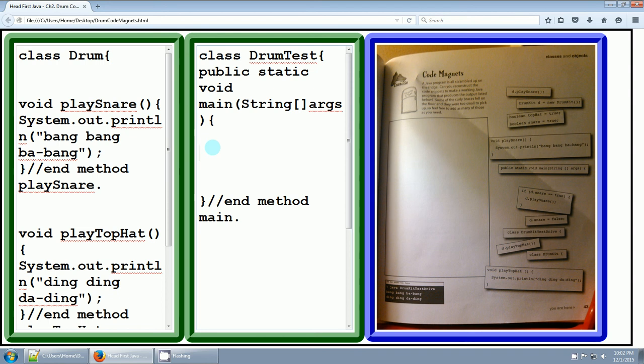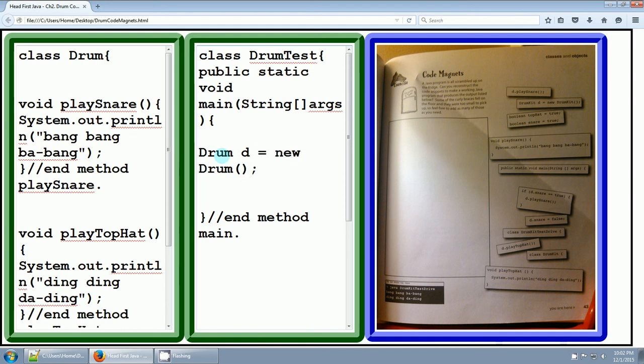So we're going to create the drum, but the name of our main class is drum, not drum kit. So I'm going to say drum D equals new drum, empty parentheses and a semicolon. And the D dot snare equals false. Any D dots are going to be in here after we created it.